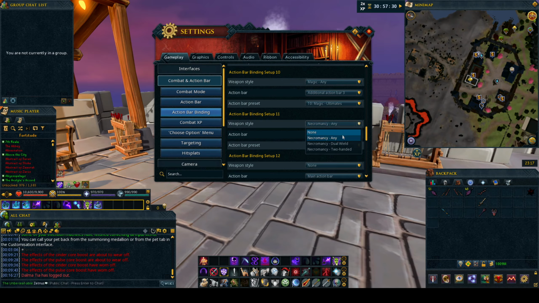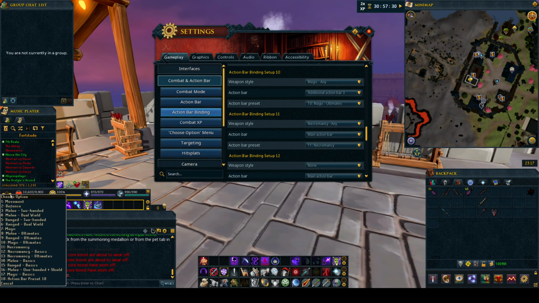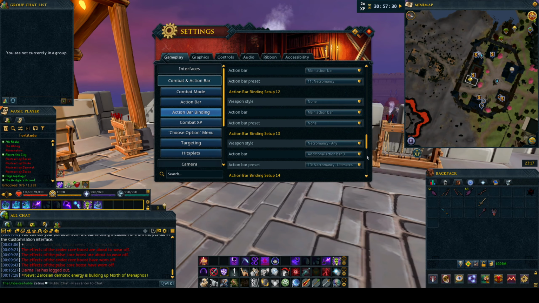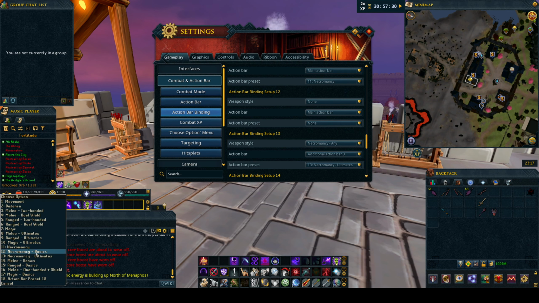You could do this, but currently necromancy only has dual wield, so do necromancy any. I want this action bar to switch to my necromancy preset. And then I've got some additional presets. Basically, when we've gone down the list, we've gone down through 3 here all the way to 11. And then I've got some additional ones. Yeah. So basically 12 is one that I switch to manually when I have necromancy.